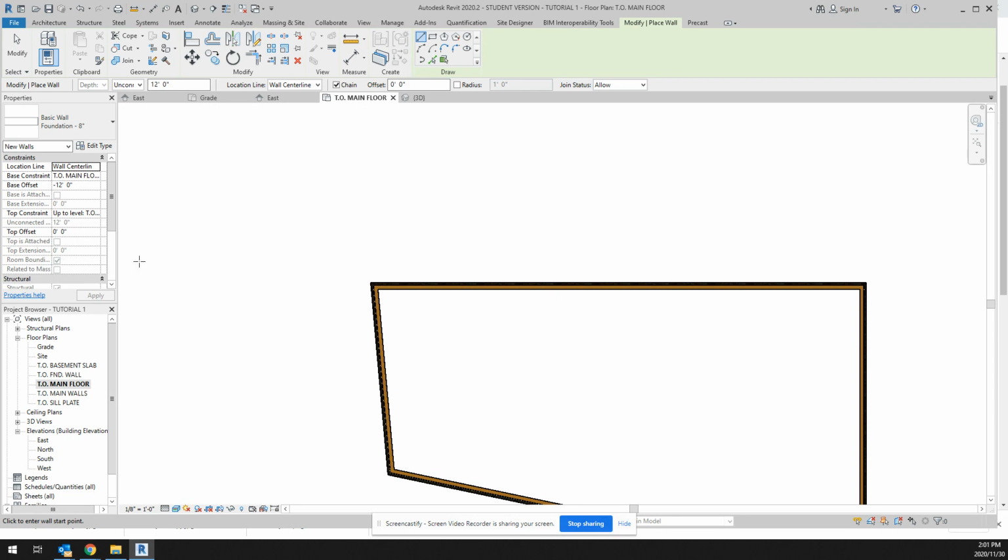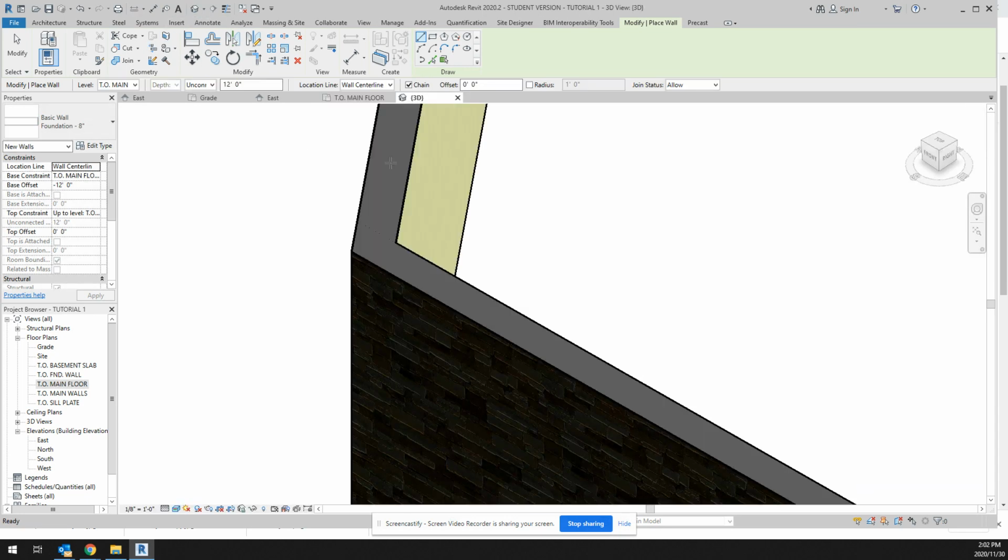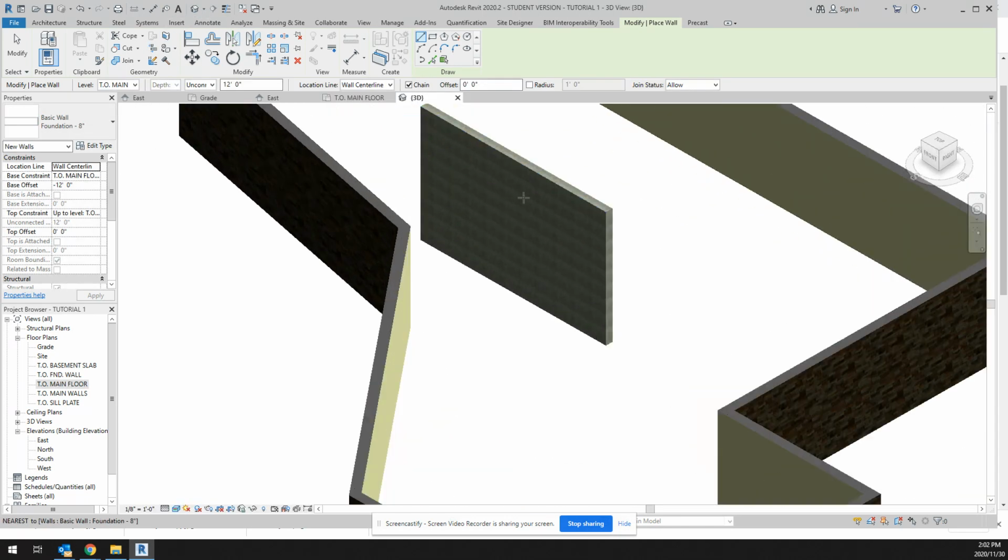And when I eventually draw those, I don't have the level set up on here yet, but the level I'd be drawing that foundation wall on would be my top of footing level, and I would tell it to go to the top of my foundation wall level. And then it would generate those 8-inch foundation walls. So if I were to just draw, there's my foundation wall right now, right? And again, I don't have the proper levels to tell it where to go, but that's how easy it is to create your custom wall type for your foundation wall.